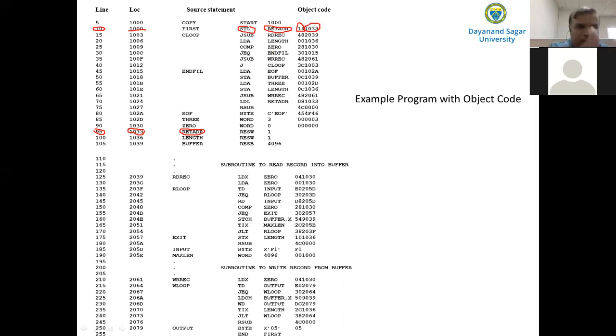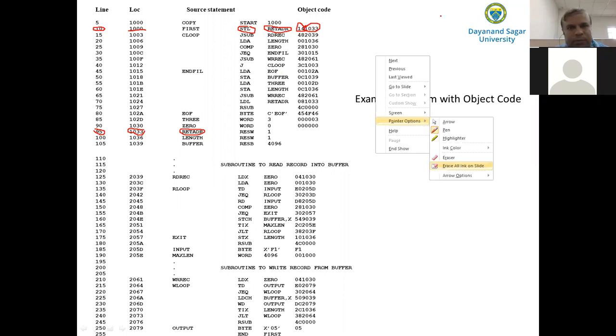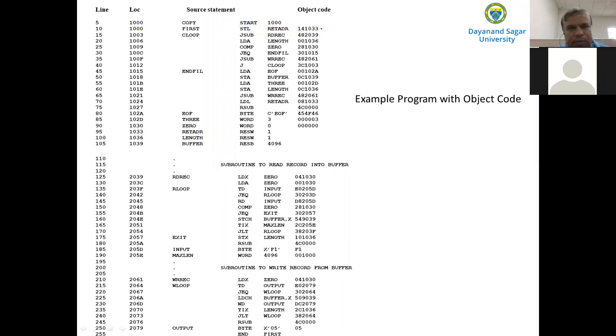In the first pass, we have already generated the machine addresses for all the instructions. So we already know the machine address of this RETADR symbol, and we write it here in the object code column. So what is the object code generated for this STL RETADR? It is 141033. How many byte instruction is it then? Three bytes. 14 is one byte, then 10 is another byte, and 33 is another byte.